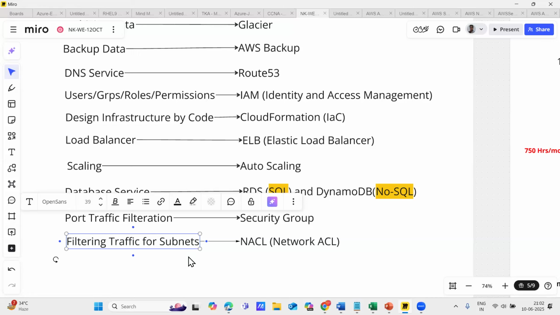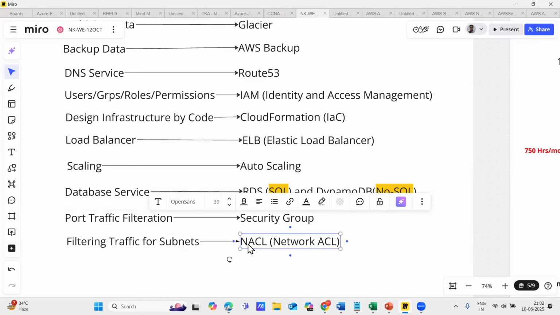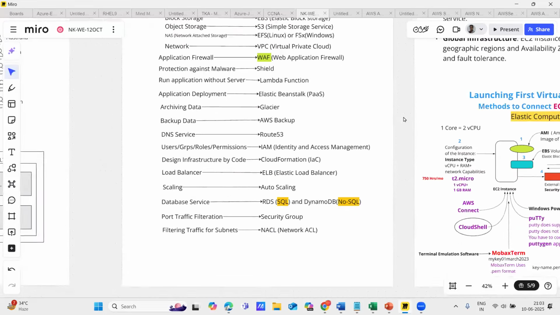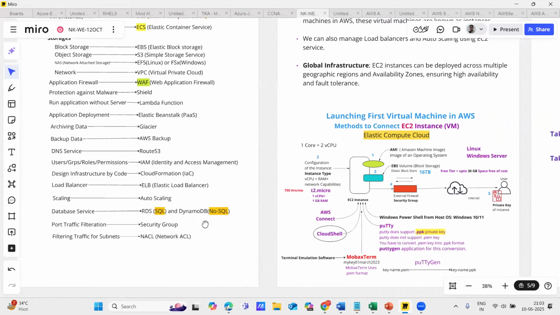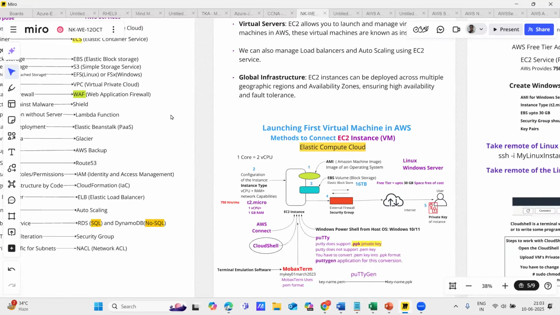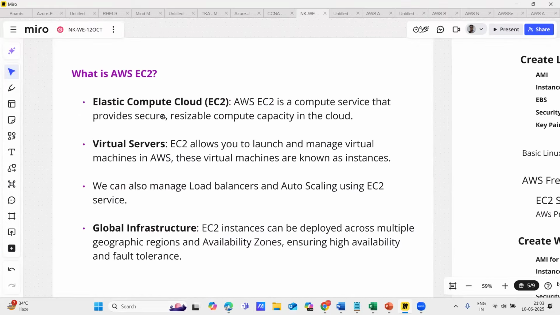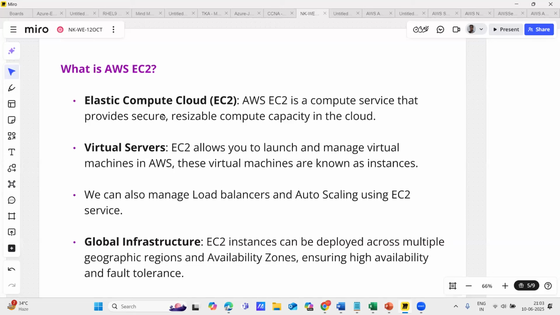Then finally, we have the network traffic filtration service, for filtering traffic for subnets. If you want to filter traffic for your network, there is a service called NACL, Network Access Control List. So it is really very important, and you will better understand. From here, I will start my next level of service, which is known as EC2. But tomorrow, before I start EC2, I will talk about virtual machines as well.